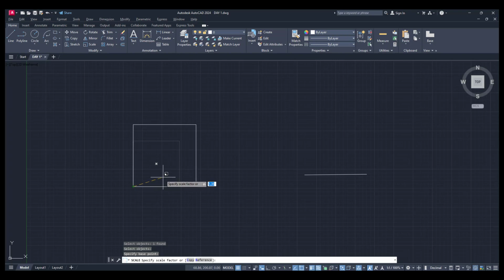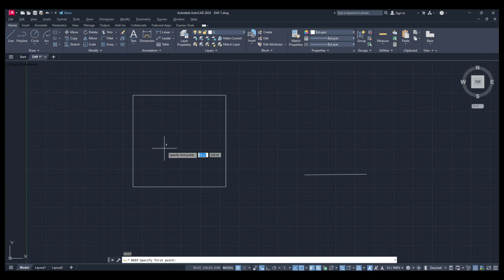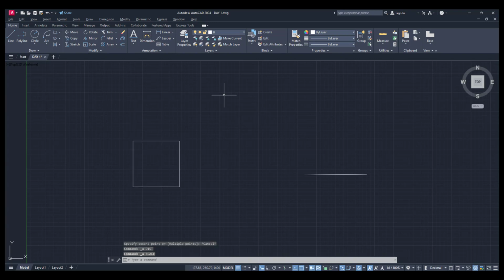And now in the scale object, we have two types, that is scale factor method and reference method. If I want to make it double, because the original size of this square is 30 by 30, I have to give the scale factor, that is 2, enter. To confirm this, you can use the distance command and check the distance. So this is how we scale up the object by applying the scale factor. Now I just do Ctrl Z to undo.